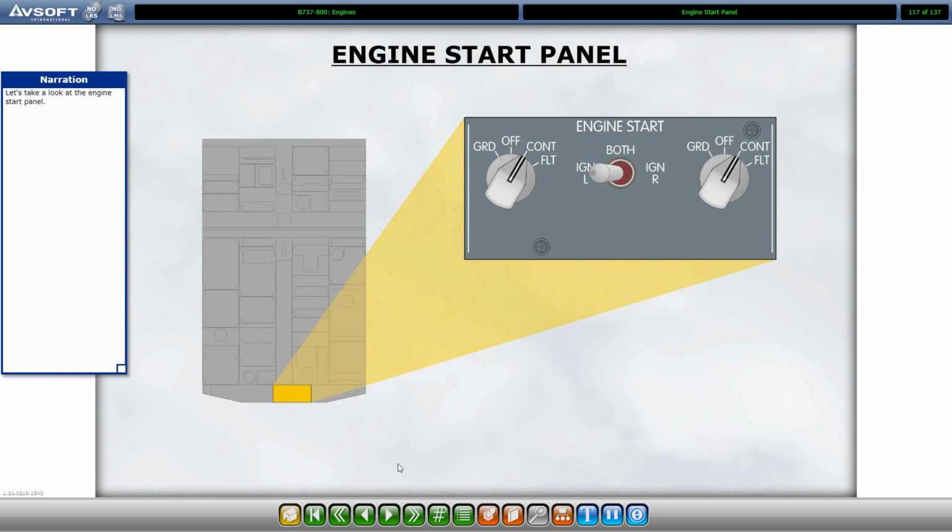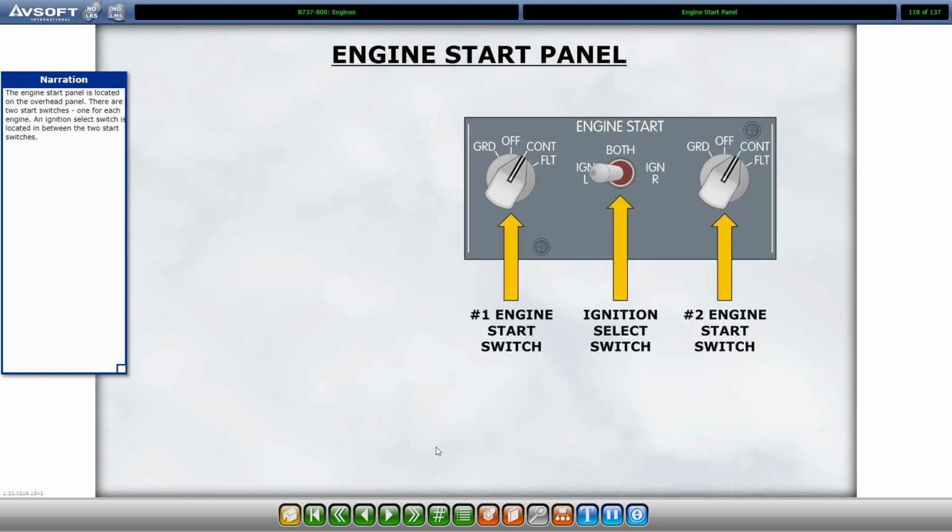Let's take a look at the engine start panel. The engine start panel is located on the overhead panel. There are 2 start switches, one for each engine. An ignition select switch is located in between the 2 start switches.